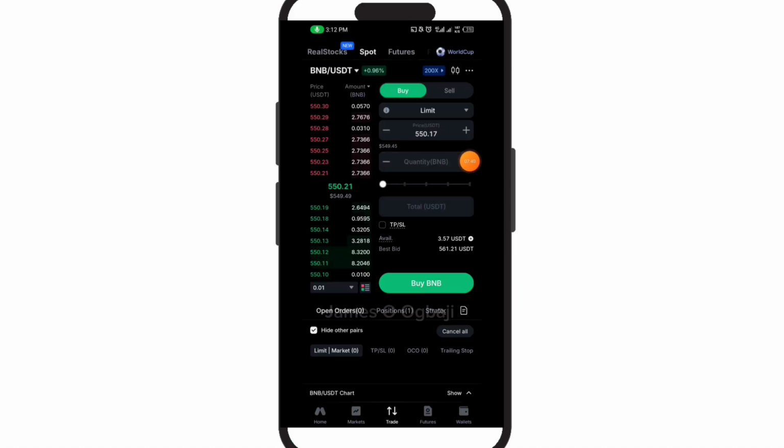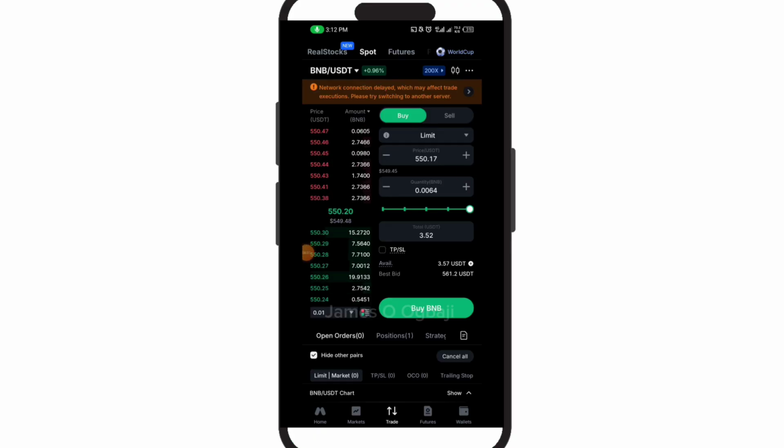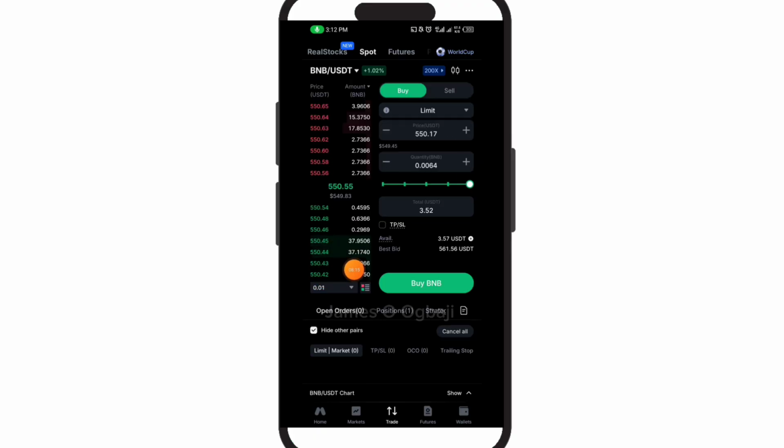Okay. So now I want to change my USDT that I have to BNB. All right. So it's more like I want to buy BNB, not sell. Okay. So what you want to do is click on this thing and drag it to the last because I want to change all. So just drag it to the end. Now there are two ways you can do this. It's either you do it through limit order or you do it through market order.